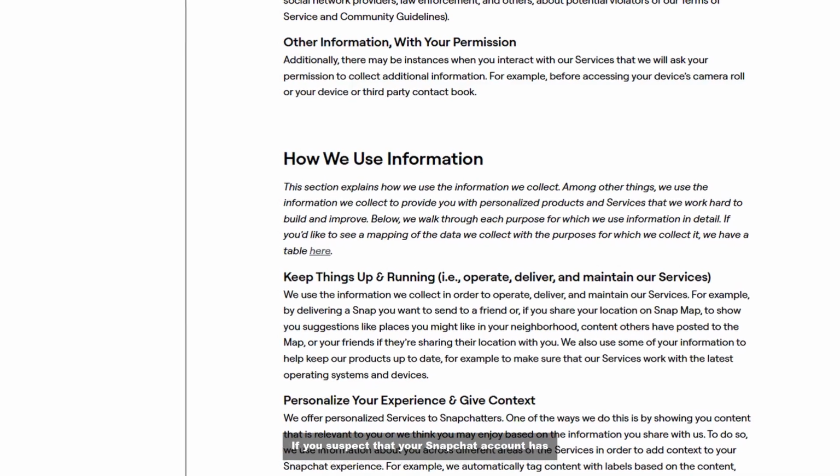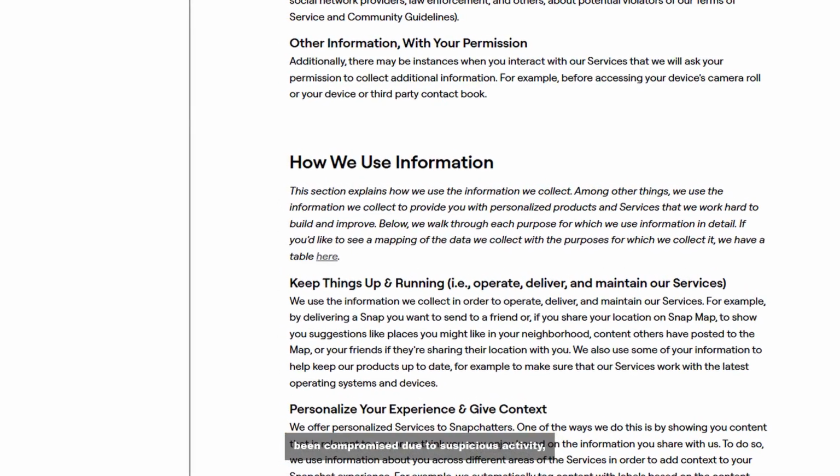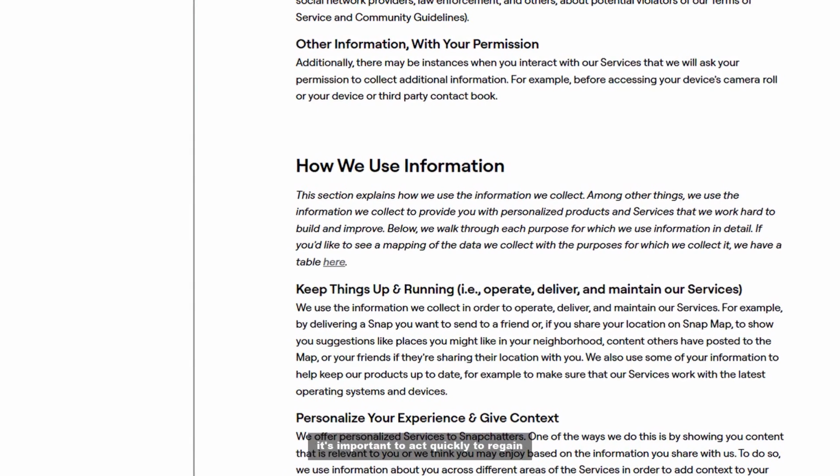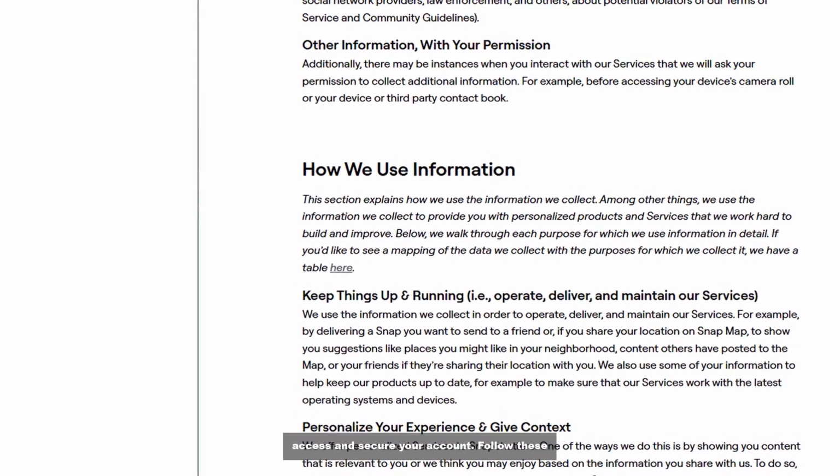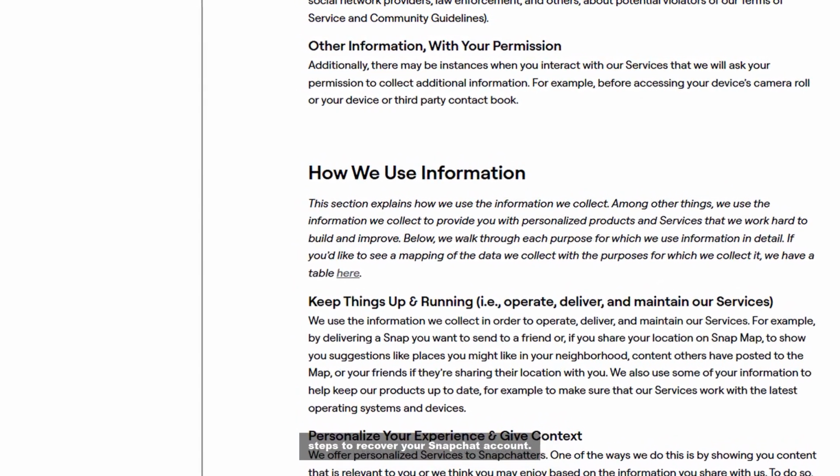If you suspect that your Snapchat account has been compromised due to suspicious activity, it's important to act quickly to regain access and secure your account. Follow these steps to recover your Snapchat account.